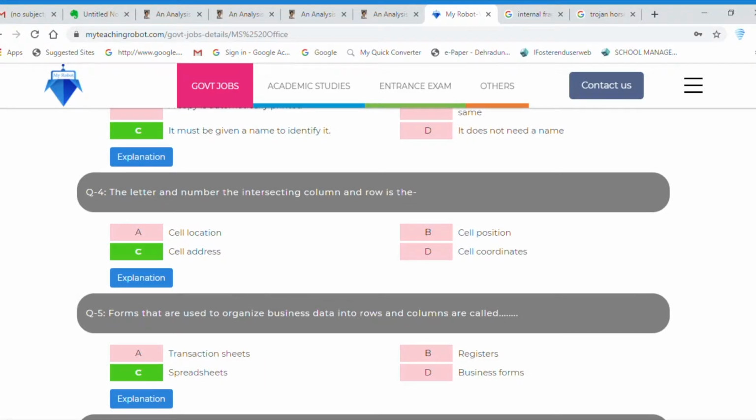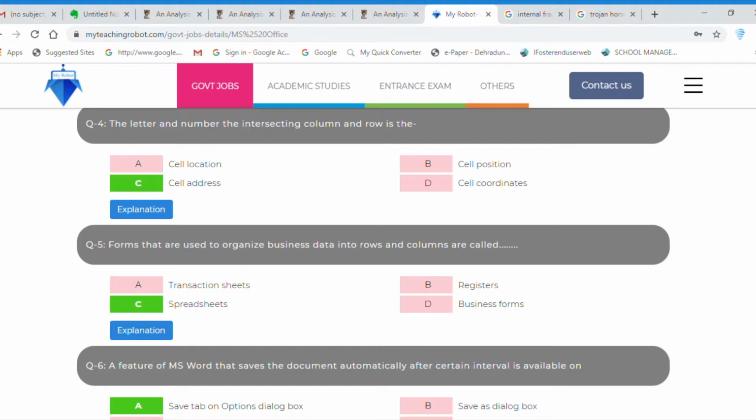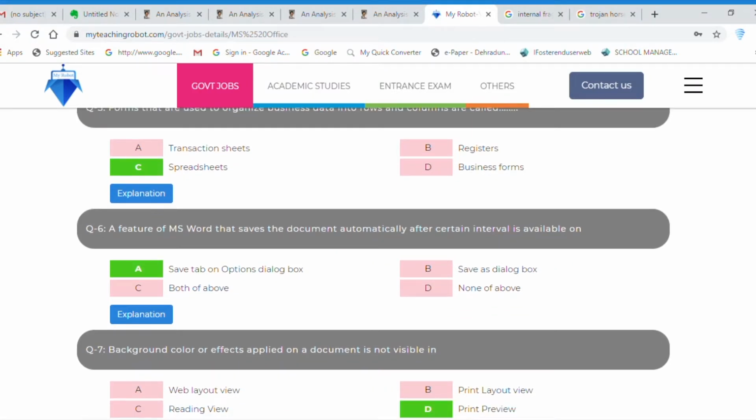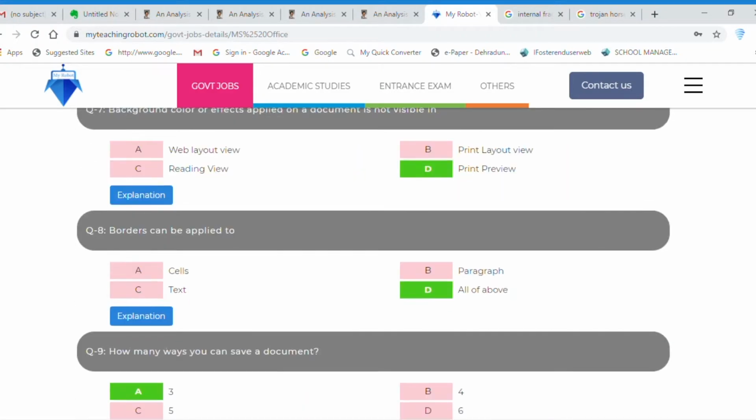The next question is: the letter and the number intersecting column and row is called a cell address. So in MS Excel, we have cell addresses so that we can reach the specific cell. The next question is: forms that are used to organize business data into rows and columns are called spreadsheets. Basically, spreadsheets are electronic documents in which data is arranged in the form of rows and columns, or you can say in the form of grids.